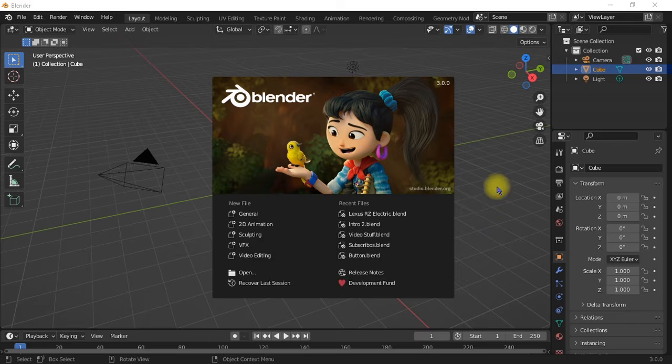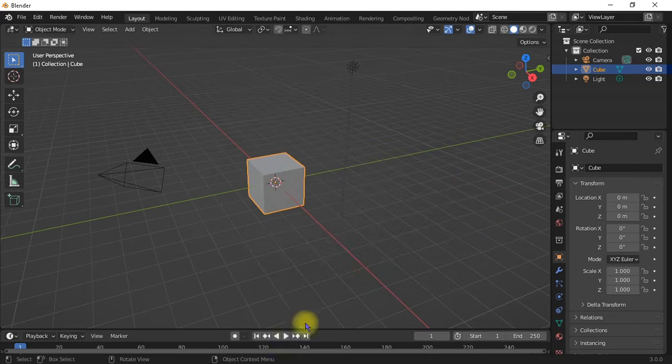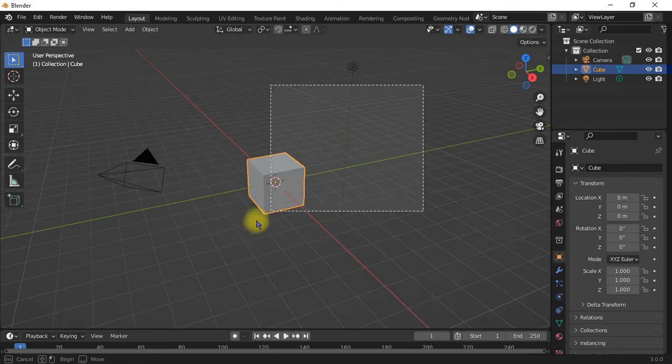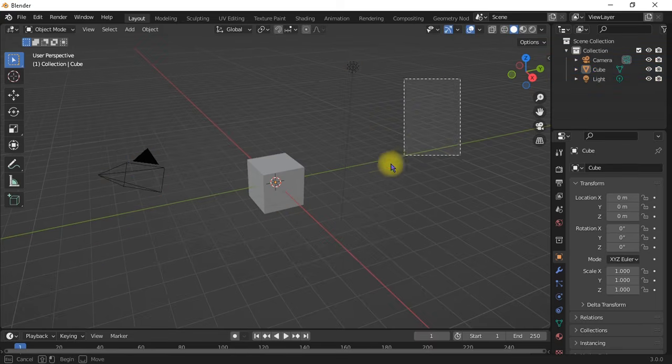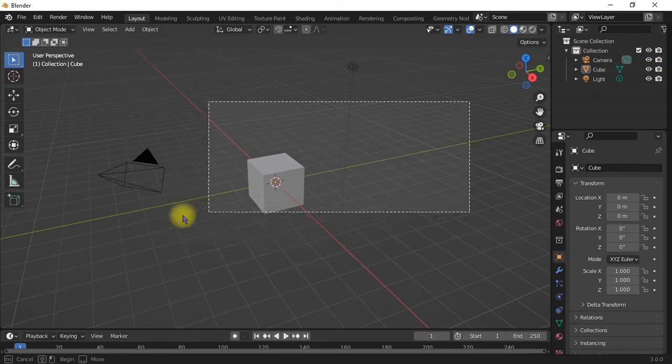Let's just get into it. Just click anywhere outside the background to get rid of the splash screen. So this is Blender. This is it from the beginning. I'll try as much as possible in the beginning to make it a bit beginner friendly, but I know I'm going to drift away from that really soon. So just select everything by using your left click mouse and drag.